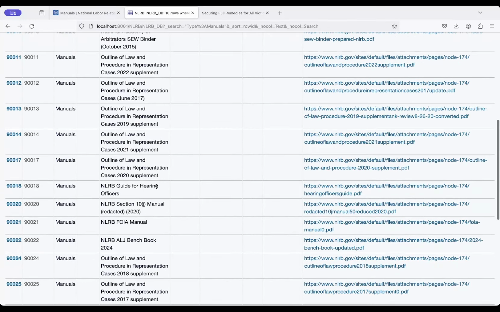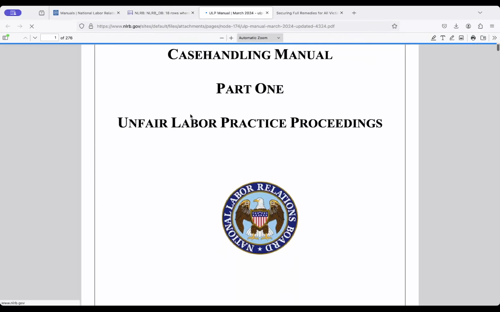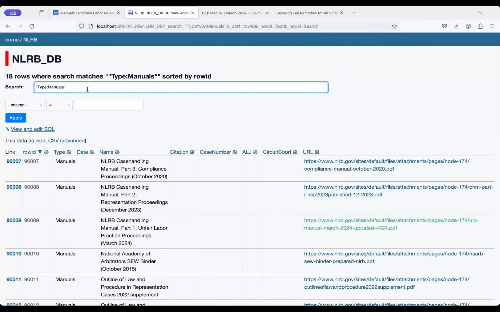So maybe you're looking for a particular manual. Oh, I want the case handling manual for ULPs. No problem. There it is, right? Or if you just want to see, because these manuals are super helpful, like if something's in the manual, these are essentially outlines of board law, so that the board itself has put out. I don't know, they're nice.